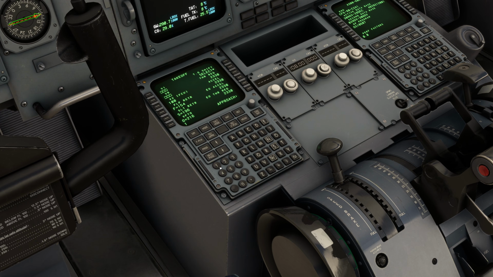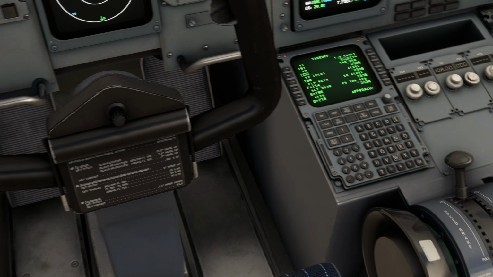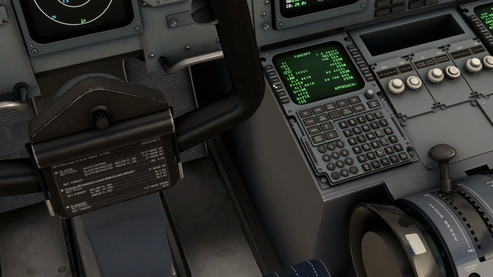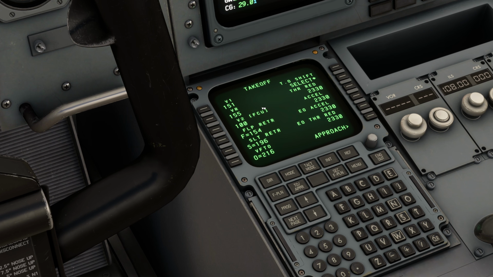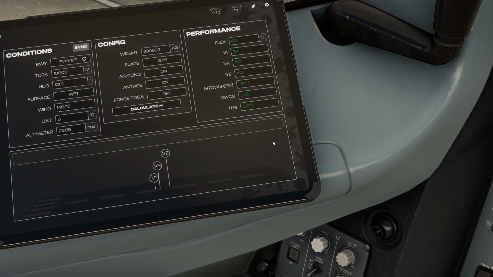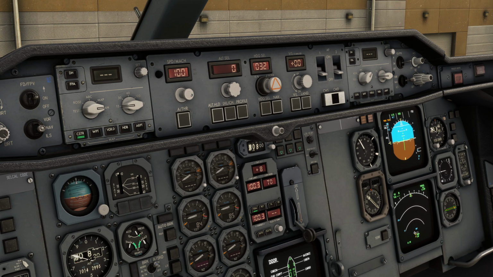We've got 151, VR is going to be 155, and V2, as the FMS tells you already, has to be selected through the flight control unit. So 163 we're going to put in over here.